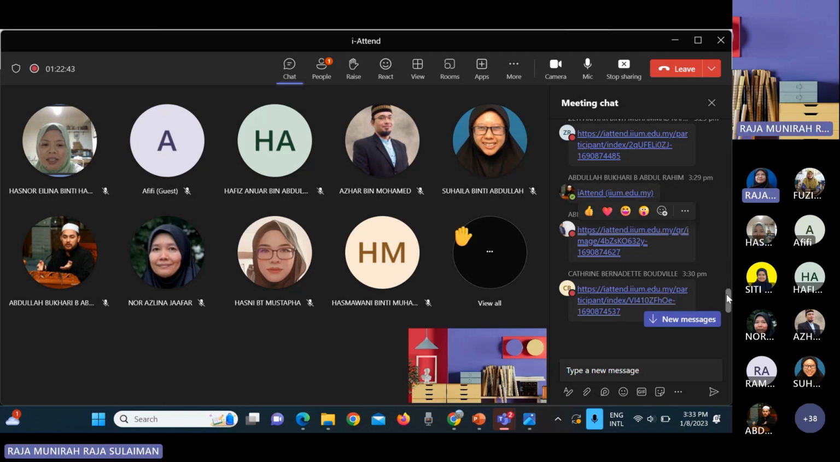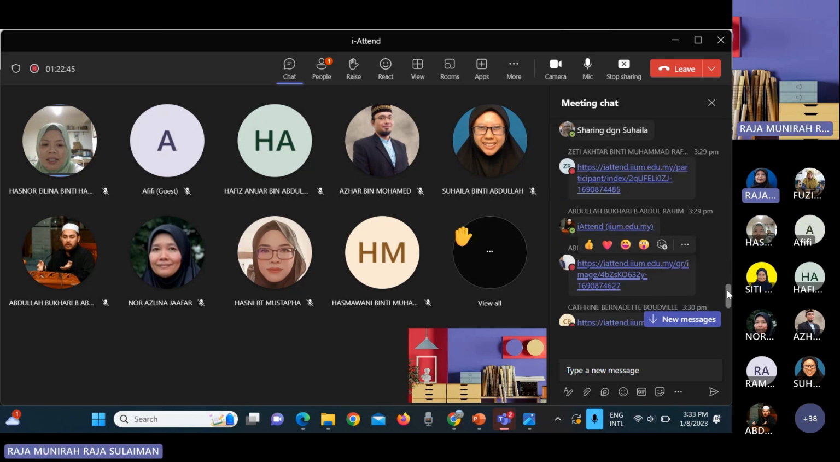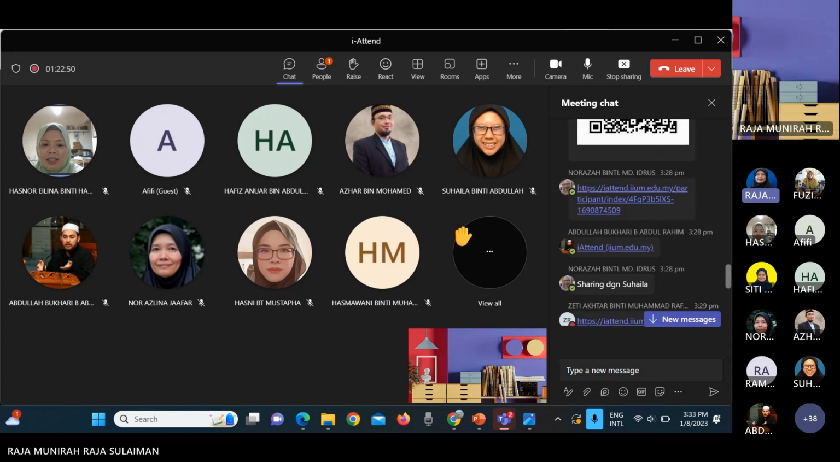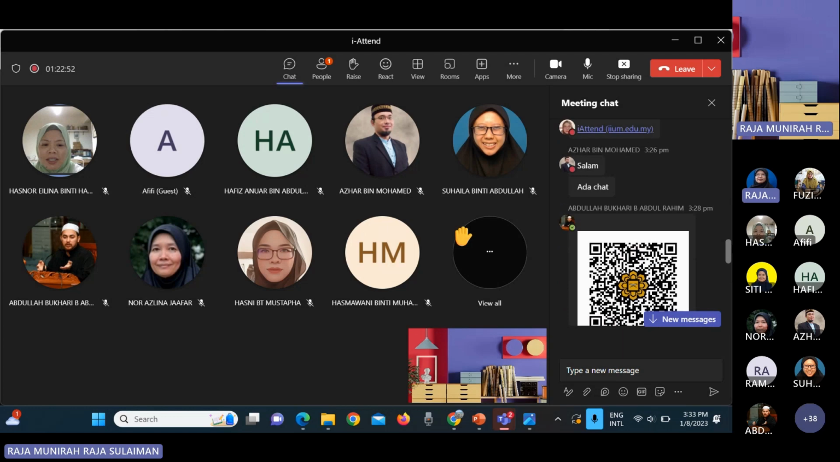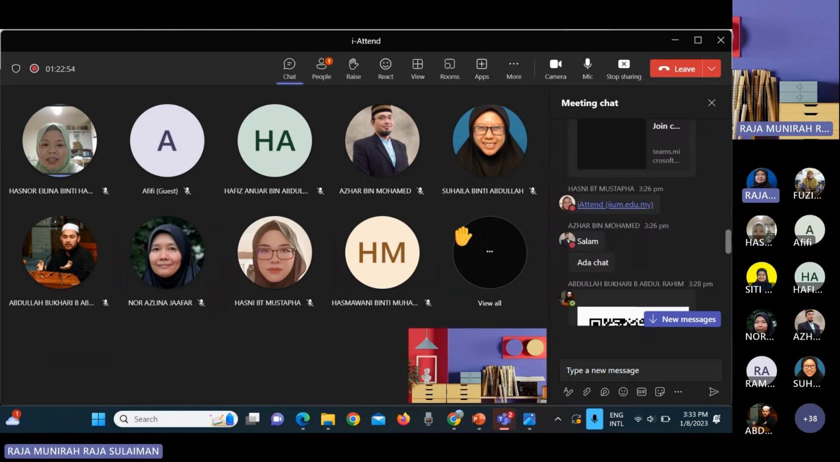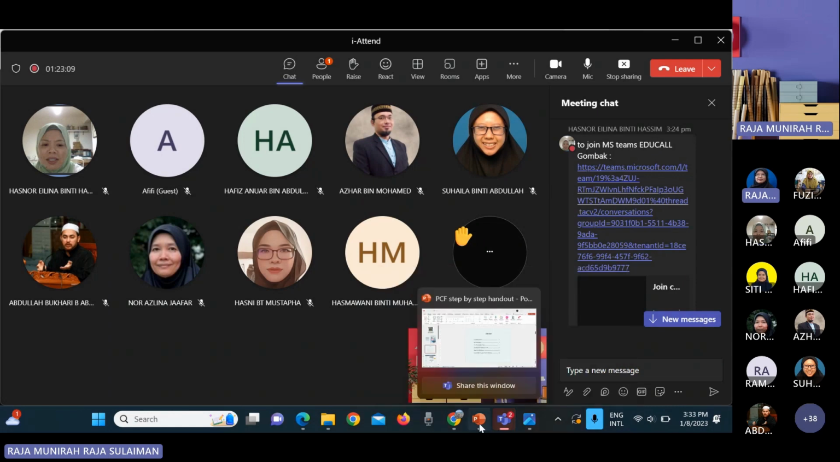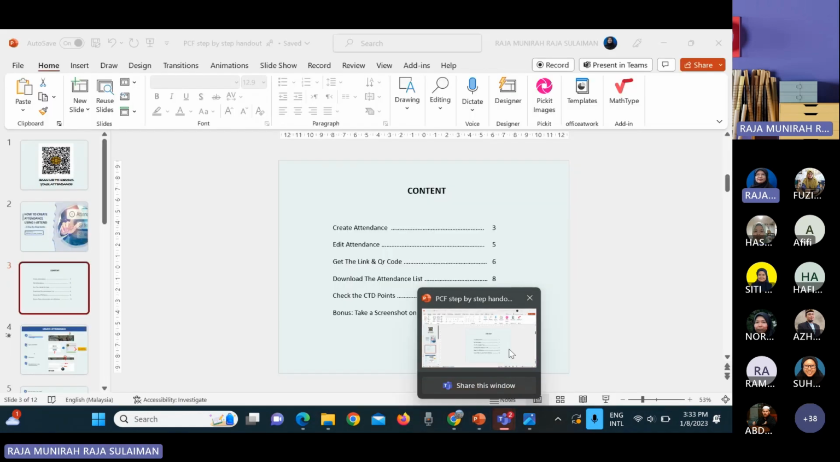Siapa yang bagi link yang salah ni, kalau nak tahu salahnya kat mana dan yang betulnya, boleh tanyalah. Kalau tak ada yang bertanya, saya consider tersalah copy. But you know how to get the correct one. Any question before I proceed? Tak ada. Okay. Alright.